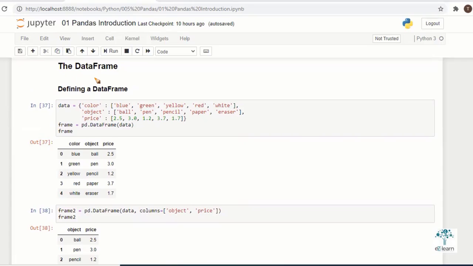Now we are going to see the data frame. A data frame is a tabular structure. Until now we have seen arrays, but now a data frame is a tabular structure, very similar to a spreadsheet.